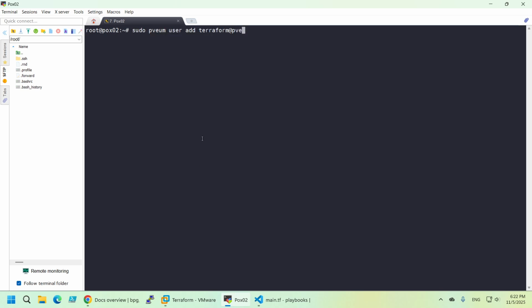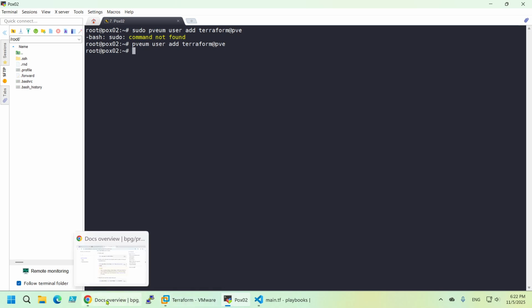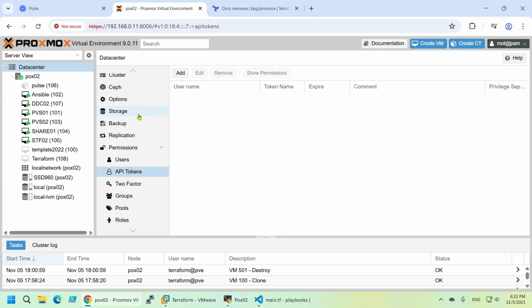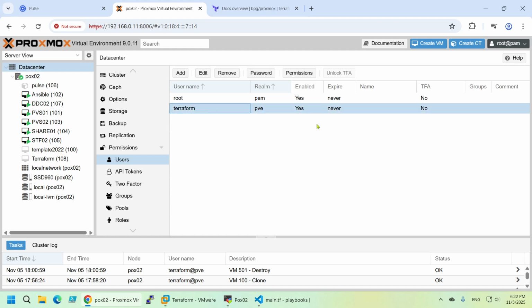So this will create our user. Oh, not sudo, because we are already root. Okay, we don't need sudo. Okay, we can double check that in the GUI. So we should have a new user. Users. Okay, just created. Perfect.